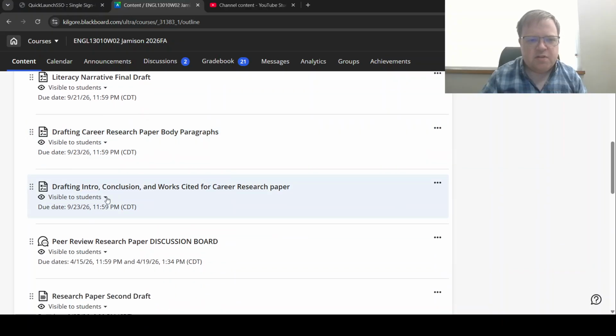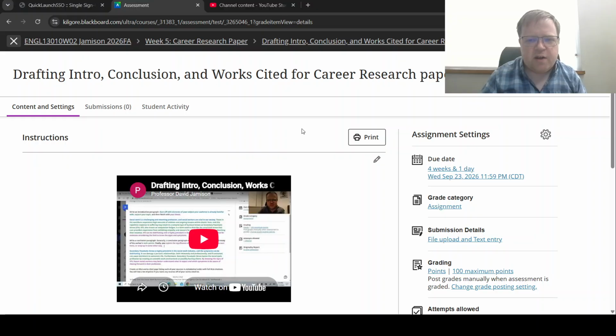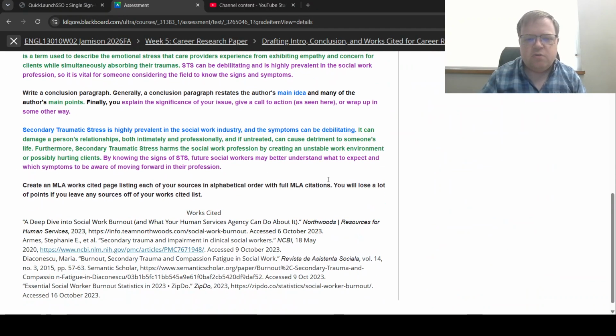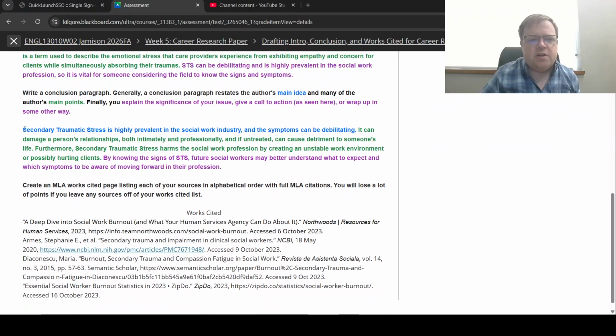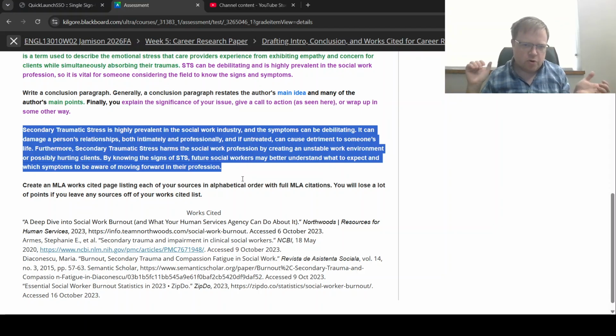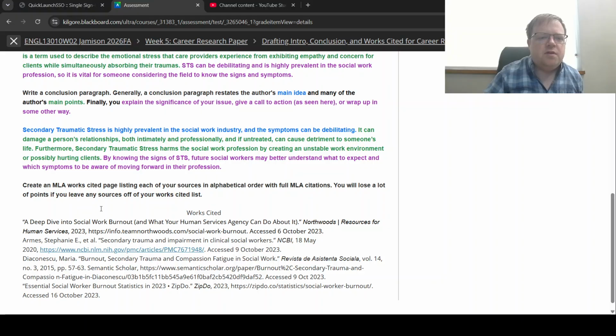That's the main part, and then you have this assignment here. This is drafting your intro, conclusion, and works cited, and this takes you through how to do an introduction for a research paper, where you start off with elements of your subject that are as familiar as possible to people, and then boil it down to your actual thesis statements. And this one here is your conclusion, where you take your main idea and you give your audience something they can use that for. And then this is your works cited page.